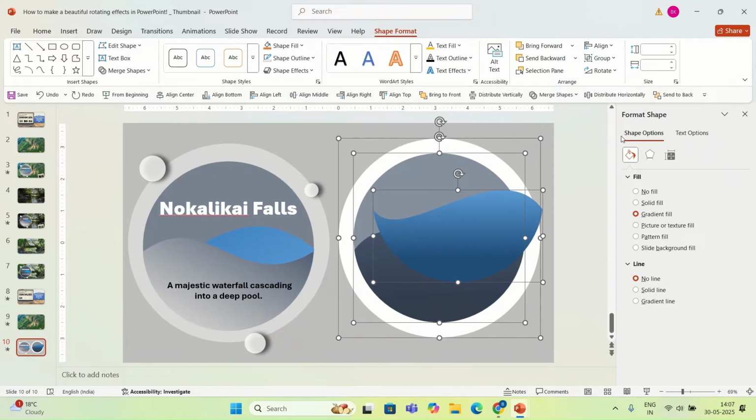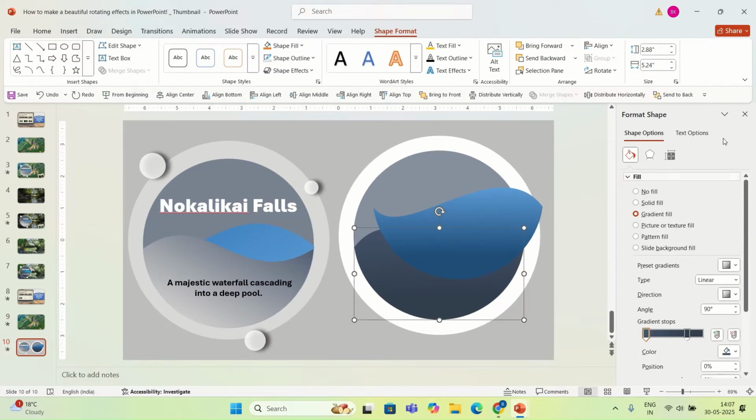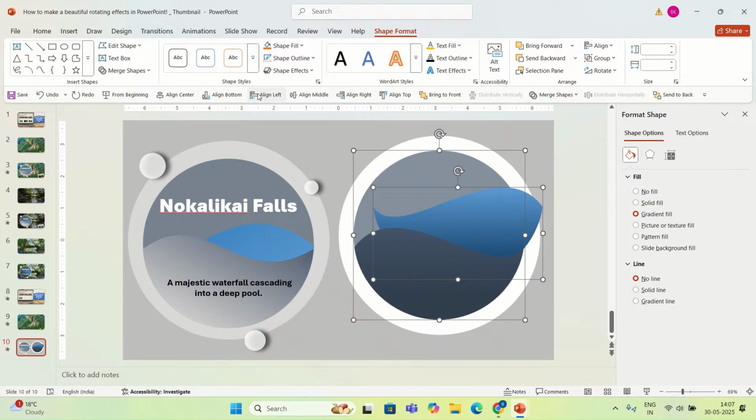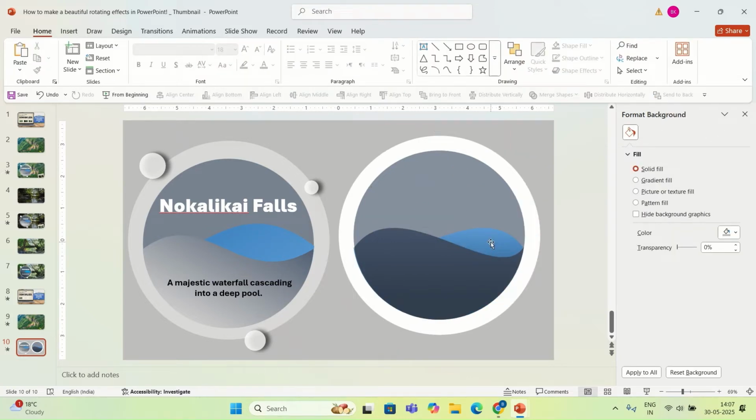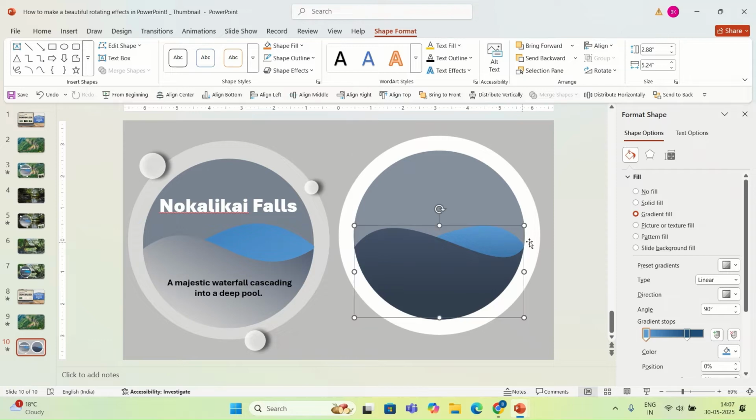Now I'm going to select this shape and I'm going to bring to front, and I'm going to align this shape properly, and I'm going to drag it up like this.